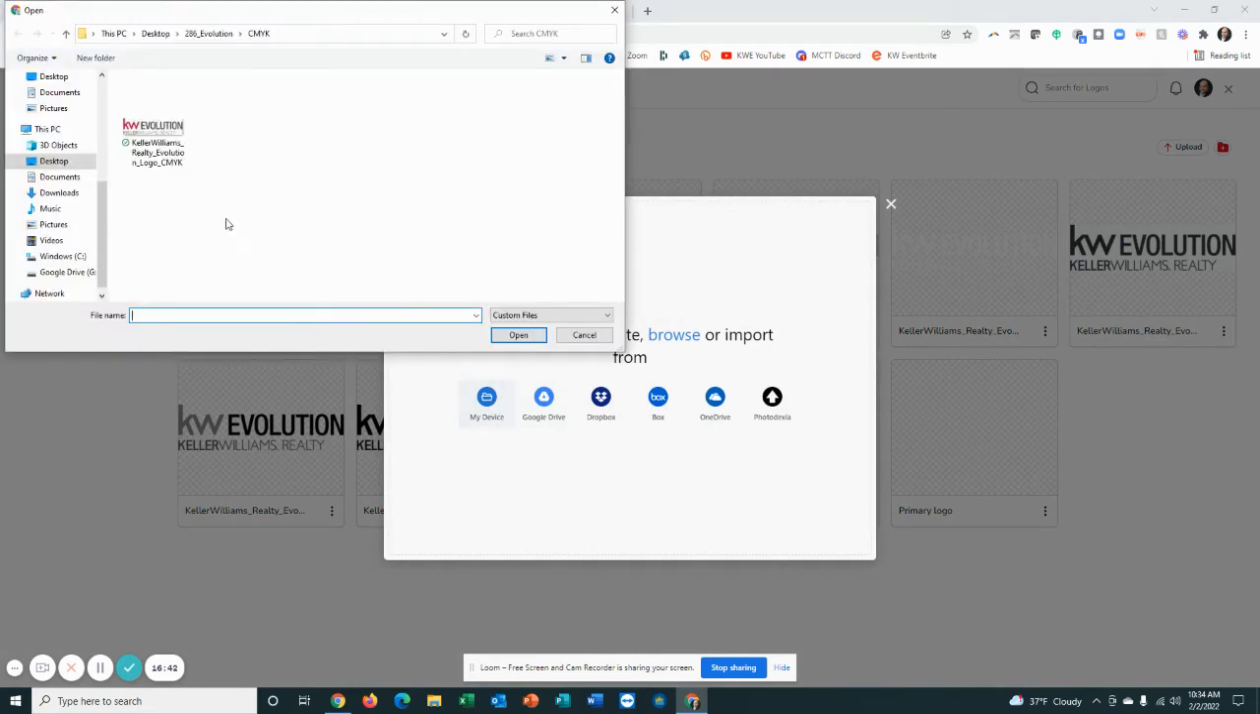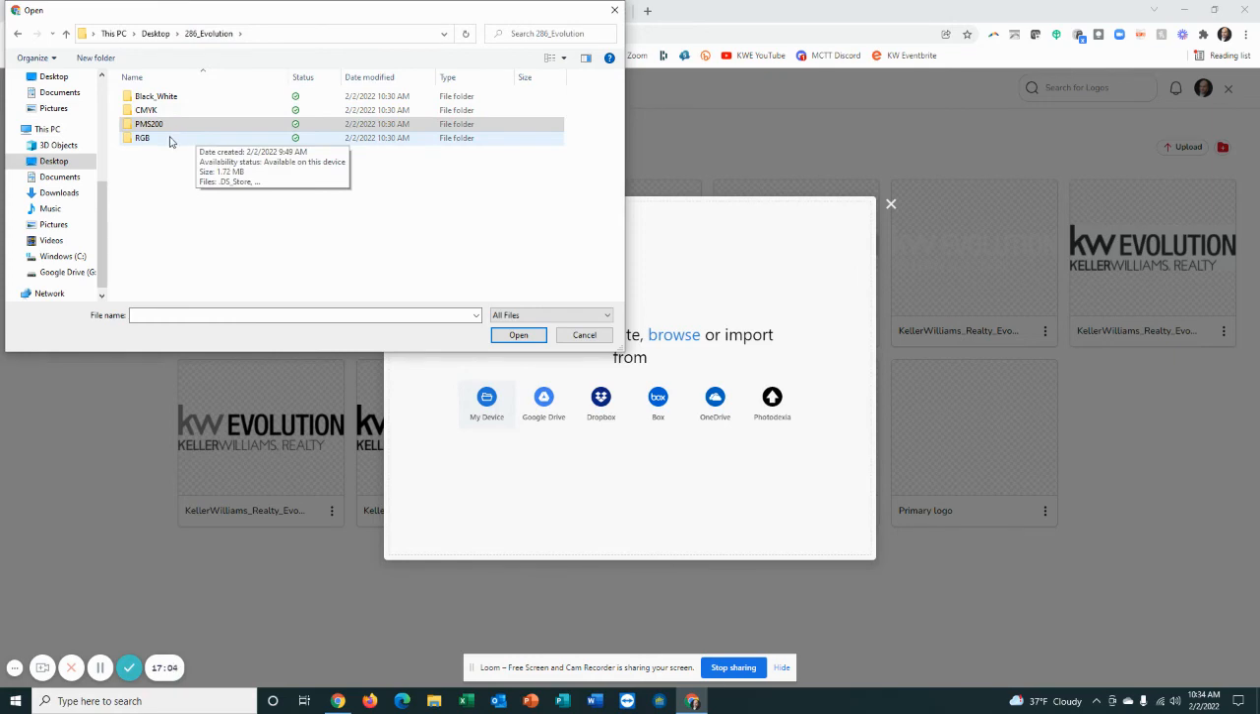Upload, go back into the folder, go to the next folder, open it up. Okay. So there's nothing really in here to use as images. There are other designs in here, so we'll skip this section and go to the last folder.